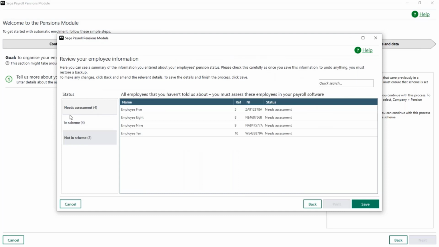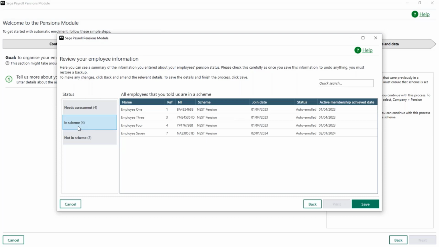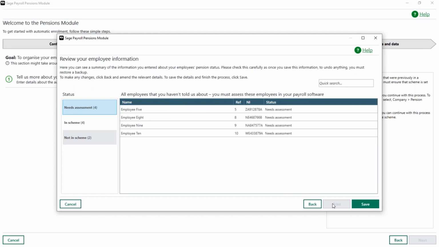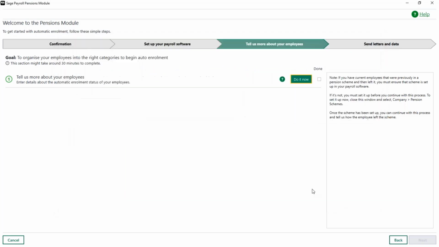So it then gives a summary of the information that we've provided. So you can look through this, check you're happy with the dates, etc. You can even print it. Once you've saved this information, you can print a copy of what this screen says. And then when you click on to finish, that's the step complete. And that fills in the blanks. That tells Payroll what has happened historically before you've started using the pensions module.